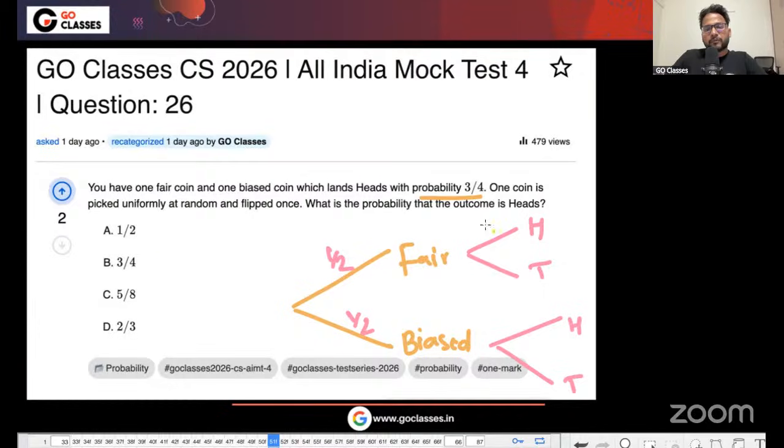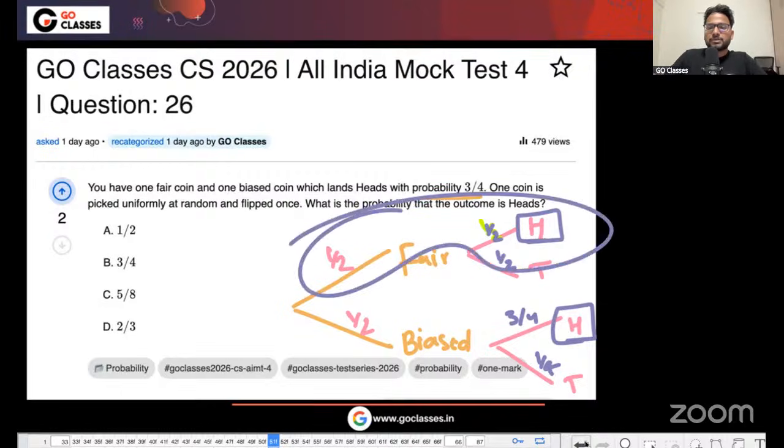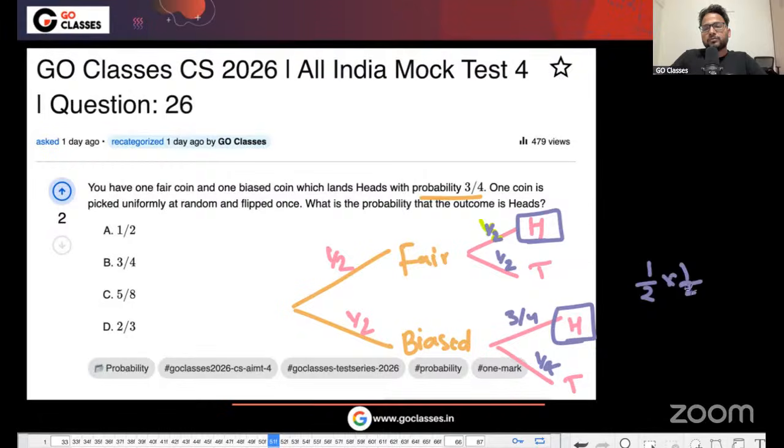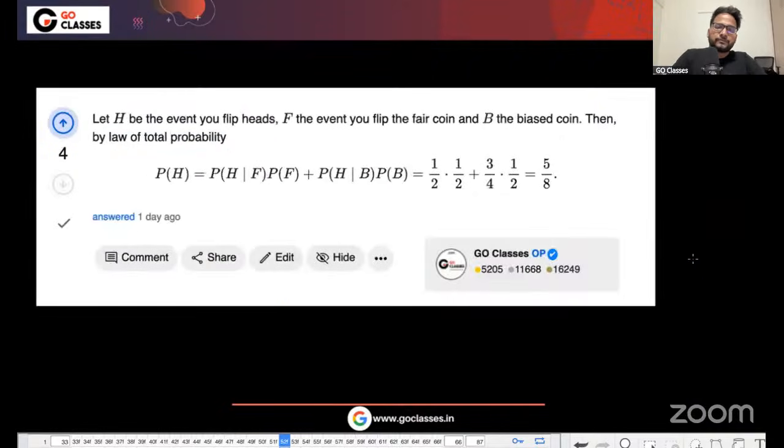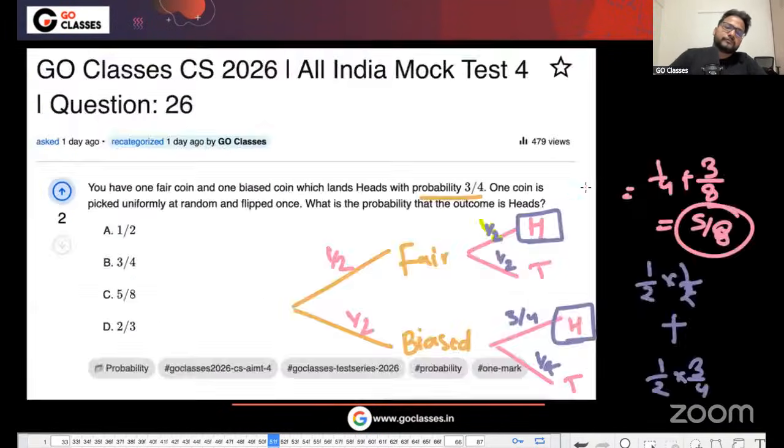In the case of the fair coin, the probability of head is 1/2. In the case of the biased coin, the probability of head is 3/4, and tail is 1/4. Now they are asking what is the total probability of head. So you can just add both of these paths, which is 1/2 times 1/2 plus 1/2 times 3/4. So it is 1/4 plus 3/8, which is 2/8 plus 3/8, which is 5/8. So 5/8 should be the correct answer, which is C.